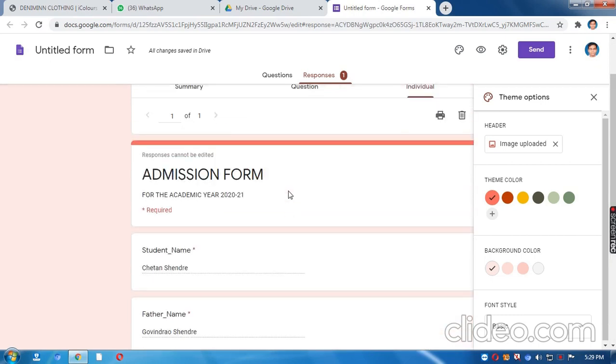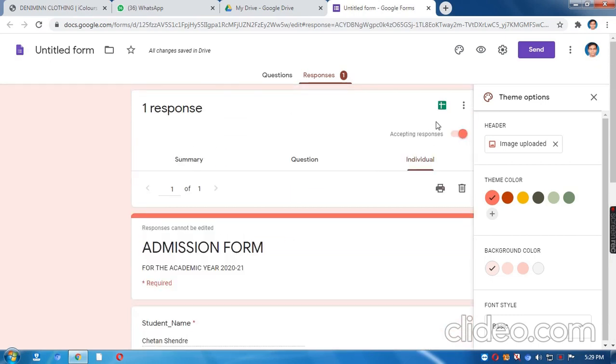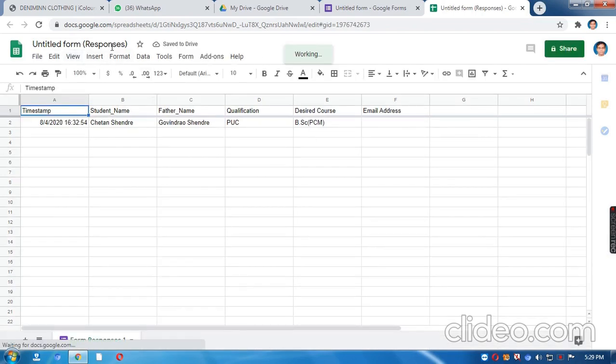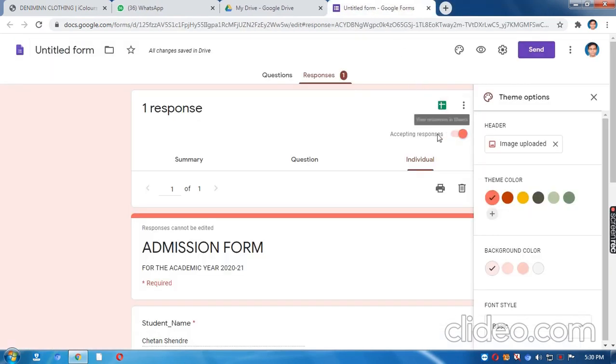Now these responses can be downloaded by clicking this button. If you click this button, you are able to create the Excel sheet. And if you don't want the respondent to respond after a particular time, if you want to stop the responses, you just click on this button. Accepting responses right now is on.